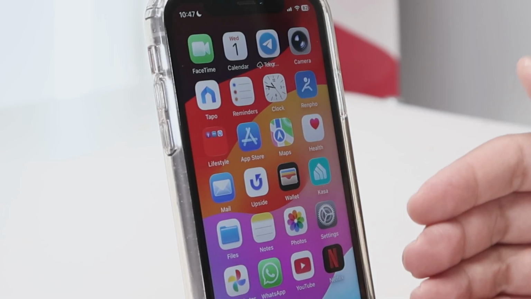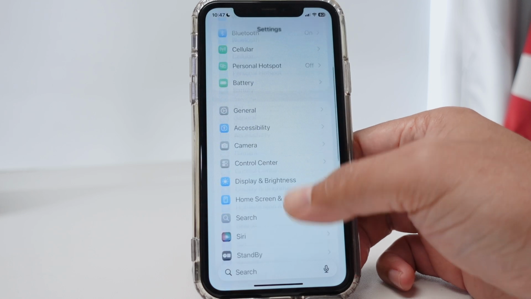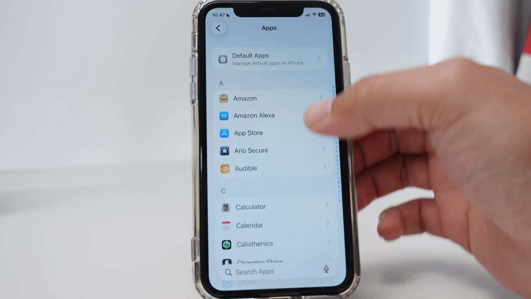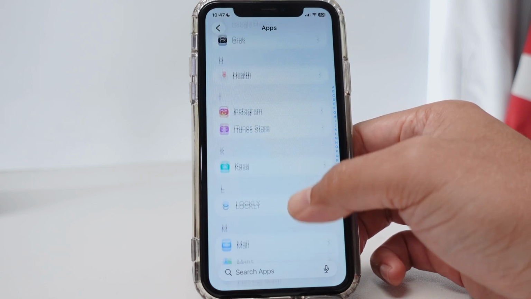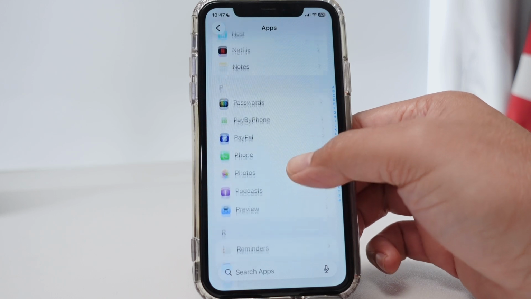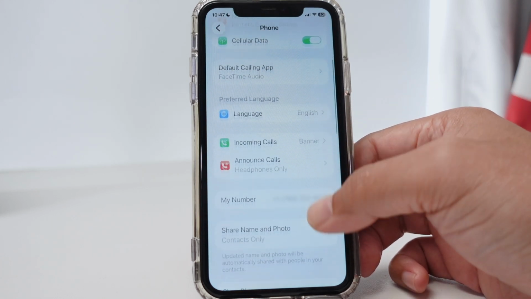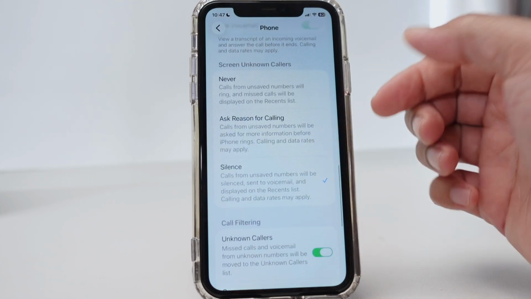Let's see how to block spam calls on iPhone. Just come here to settings, go all the way down and tap on apps. In here, you're gonna go down again until you find the phone app. There we go. Tap on it and then go down until you find this screen and no callers.